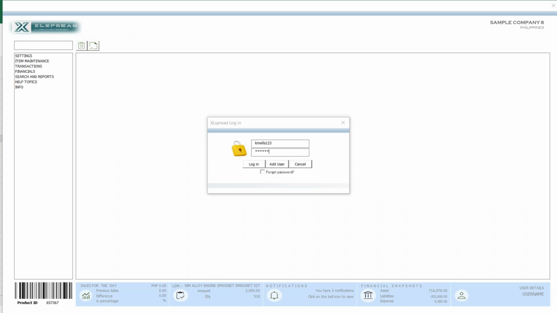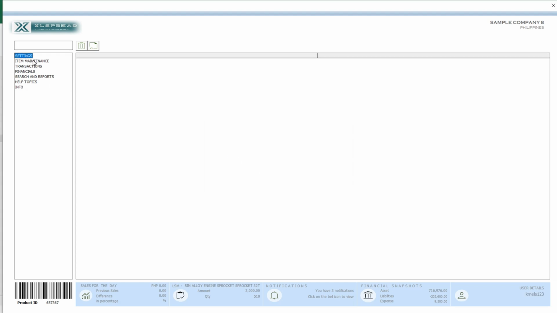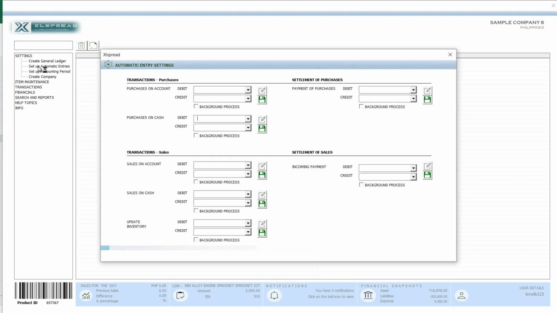How to configure automatic entries for purchases in xlspread. Log in to xlspread. Go to Settings and navigate to Set up automatic entries under Transactions. Here, you will find options for purchases on account, purchases in cash, and payment of purchases.